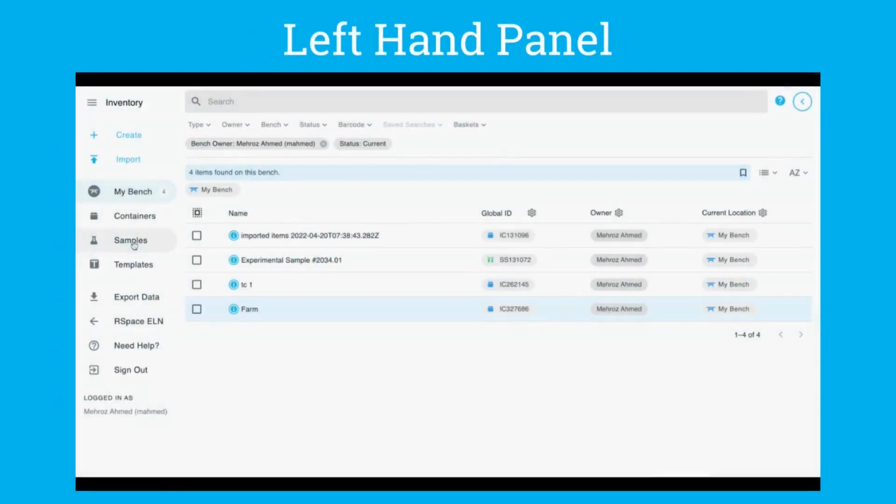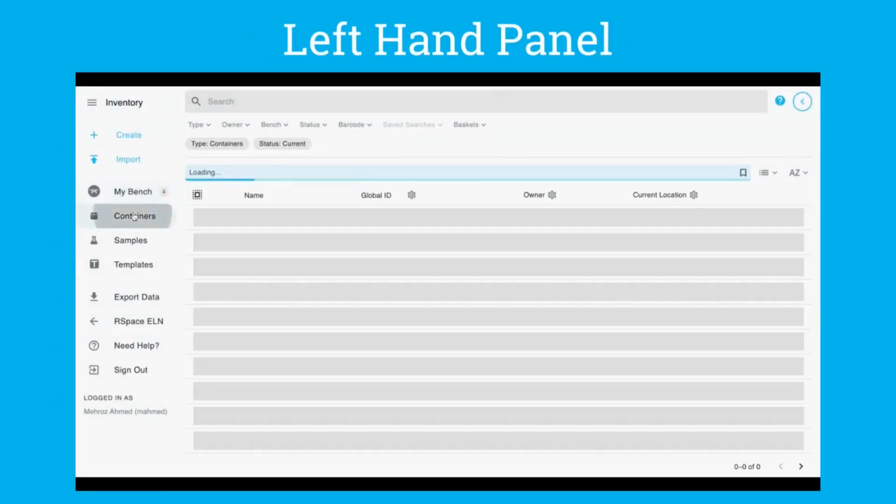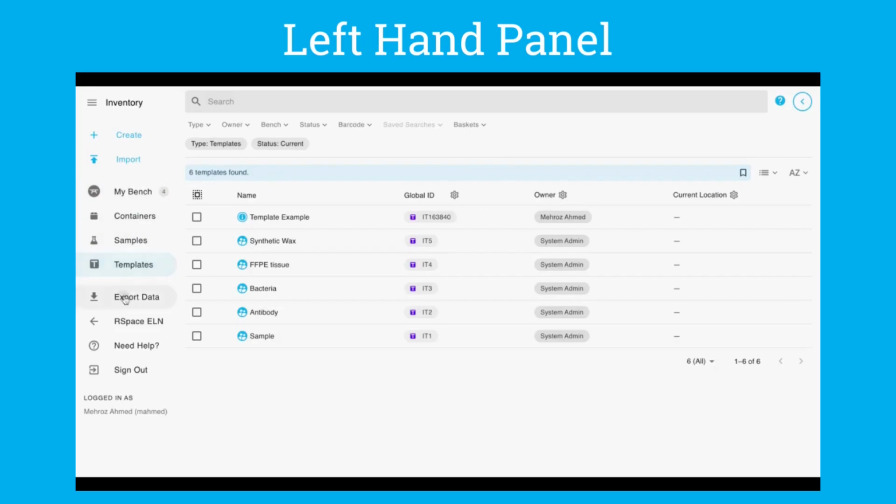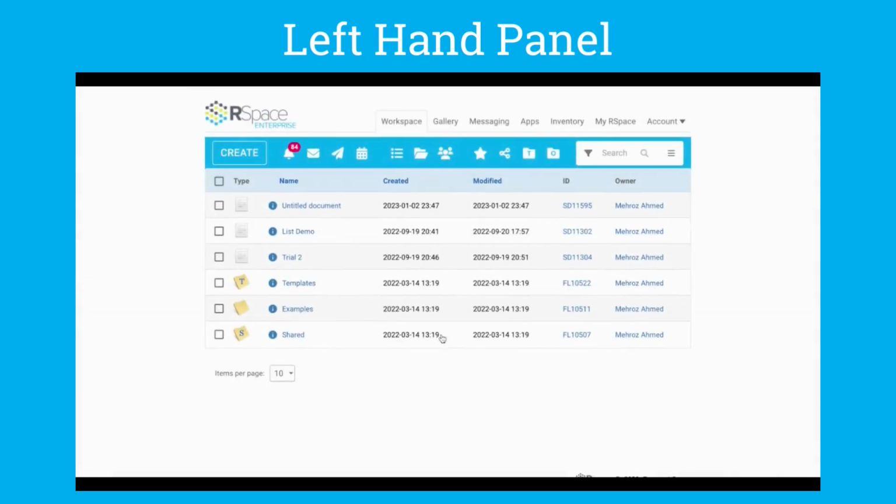The left-hand panel allows you to navigate between your bench, which contains containers, samples, and templates. Additionally, using the left-hand menu, you can export data and create new containers, samples, or templates, or import them. You can also navigate to the RSpace ELN using the left-hand navigation panel.